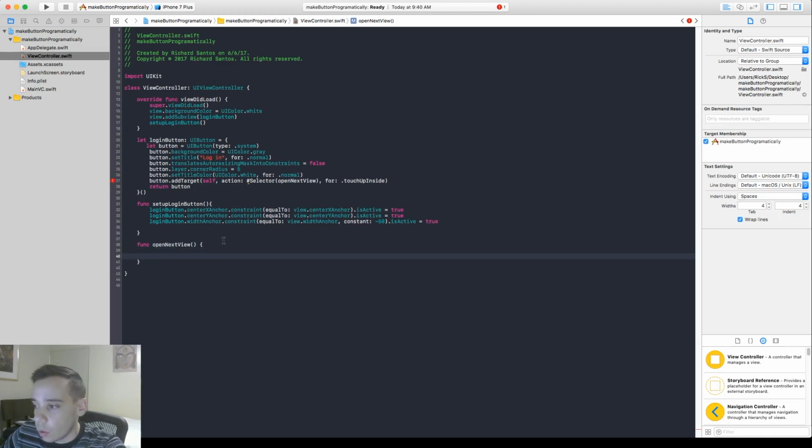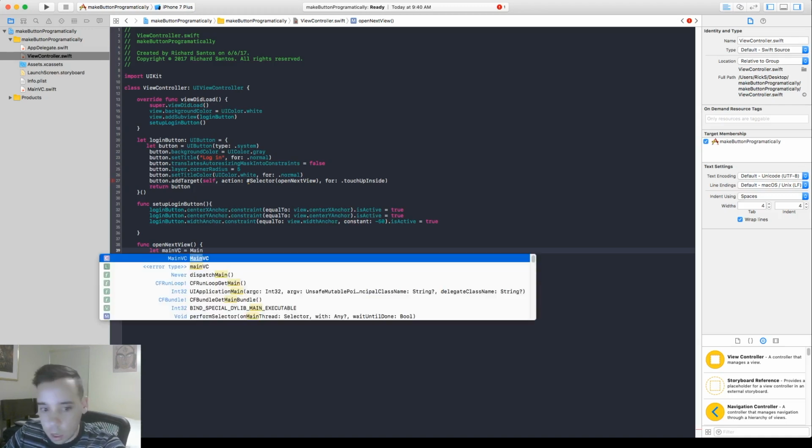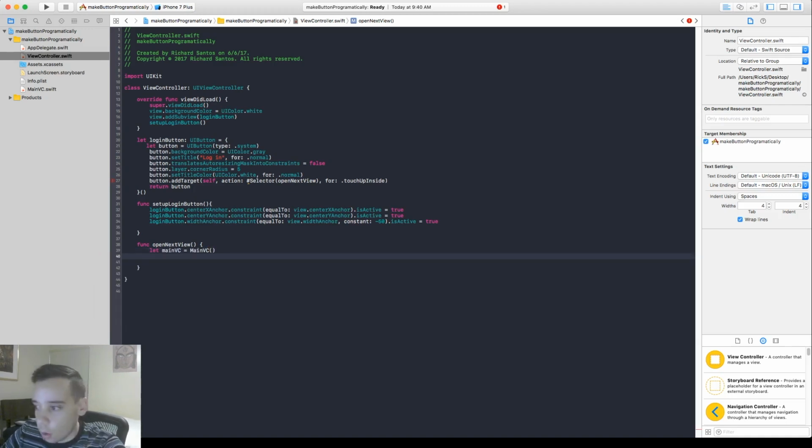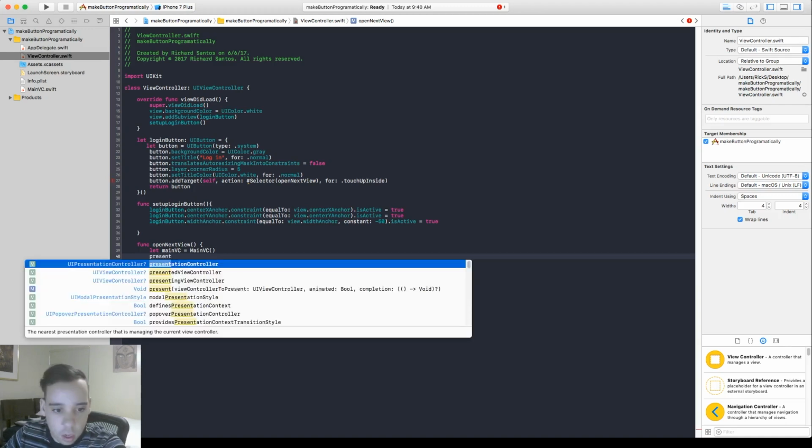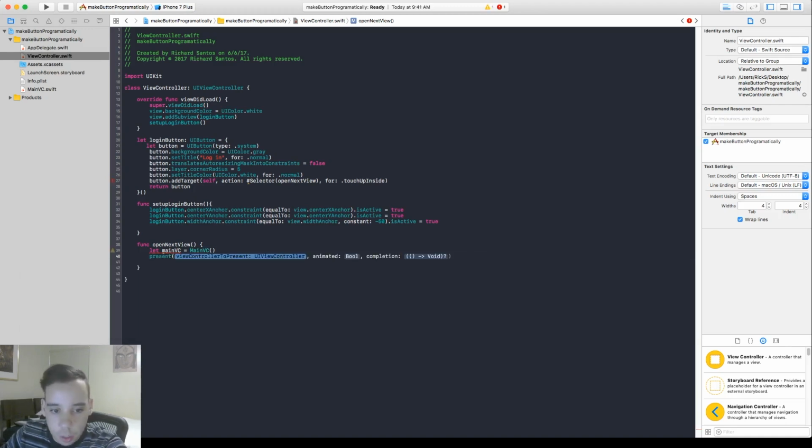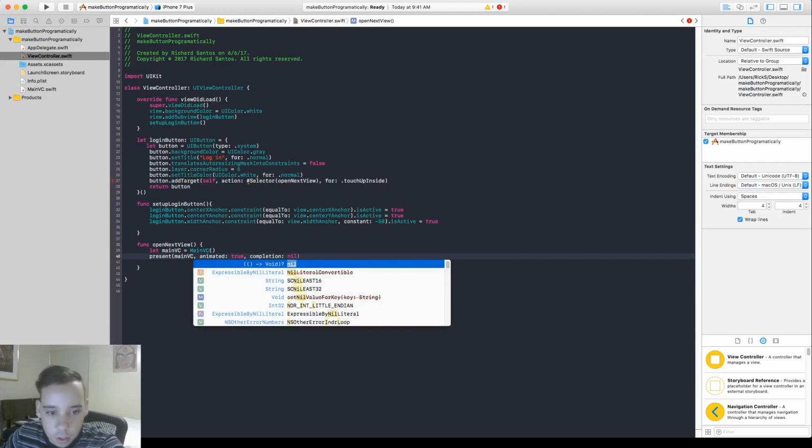So what you want to do in openNextView is create an instance of the MainVC. So let mainVC equal new MainVC object. We're gonna go down here and just type in present, and here you're gonna put the name of the VC, which is mainVC, the one we just created. Make sure it's with the lowercase m. Animated, we're gonna put true, and completion we're just gonna type in nil.